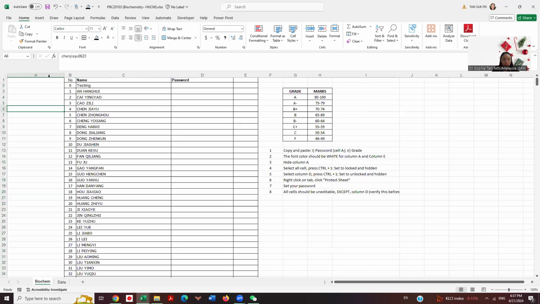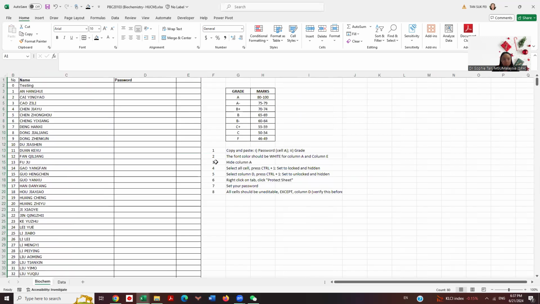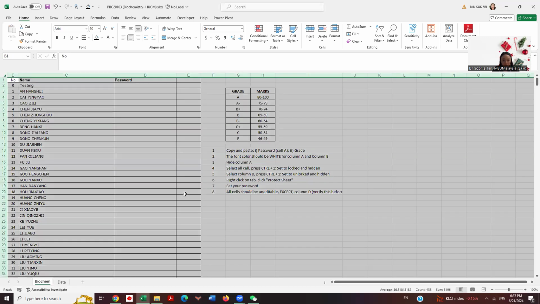After that, please hide column A. So you just right click column A, click hide. Okay, that's step number 3. Once you have done that, please click all cell. This is how you can click all cell.